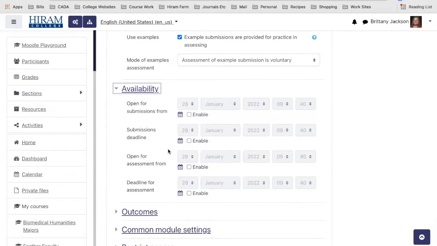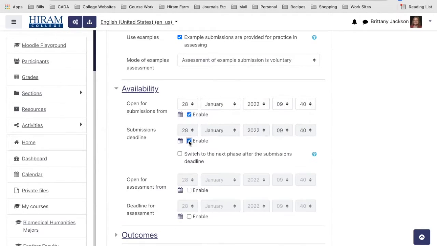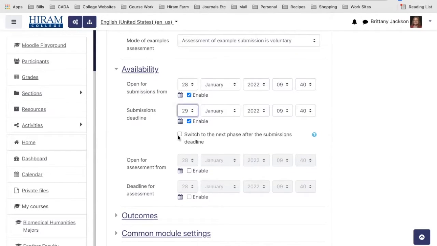Availability, so this is slightly different only because you've got 2 different phases here. So here you'd want to open submissions from whatever date you want them to be able to start submitting. And then you're going to put in a submission deadline until the 29th. You can have it automatically switch to the next phase after the submissions deadline. The only thing I would say there is, again, if people are submitting late, you might want to give a little bit of a window here, more so than you would typically. Because again, once you switch to the next phase, students can't be submitting from there.